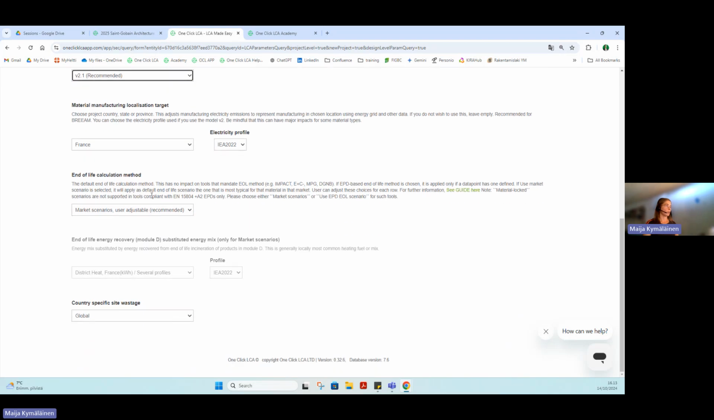And then we have the end of life calculation method. Again, we have different options here. So there's material locked, market scenarios, and EPD end of life scenarios. You can see here that these are both user adjustable, so you can edit them if you need to. And here recommended is the market scenario.